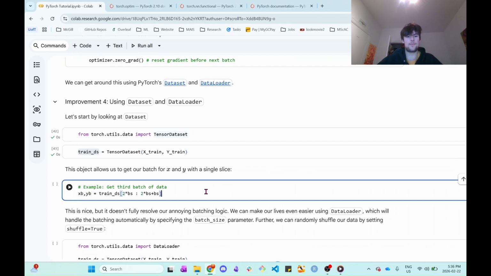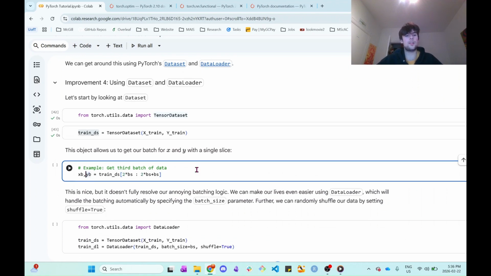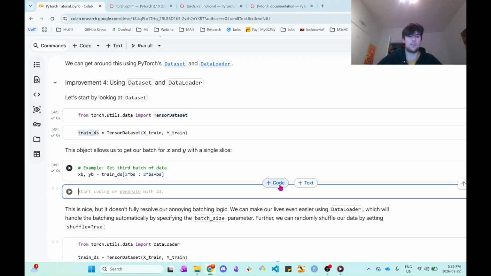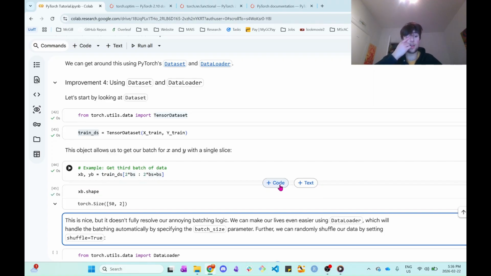Okay, so the first convenient thing about this object is that we can actually slice into it and get both our X and Y data with a single slice. So here we're going to get the third batch. We're doing zero-based indexing, so starting from the second multiple of our batch size. Okay, so here, this is probably not going to print anything nice. Maybe I'll just do it like that.